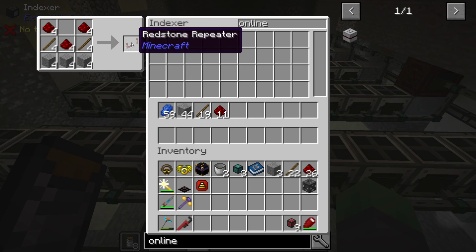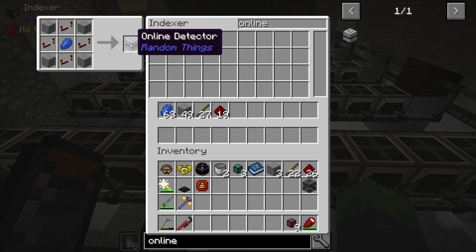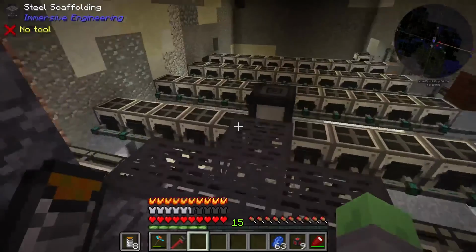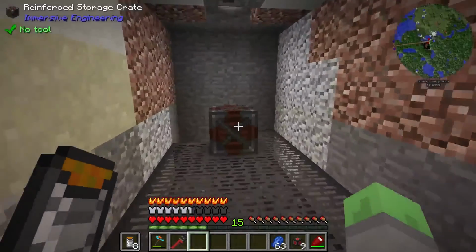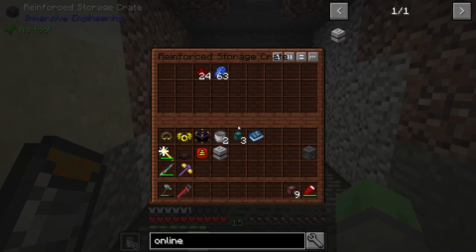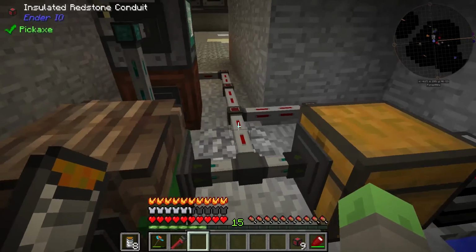By the way, I love this repeater recipe. Super nice. And now we can just move all the items right there, online detector. Ta-da! And then once these items are done filtering in, we can just put them back in our insertion point over here, and they should be filtered through pretty quick. And that should be pretty great.